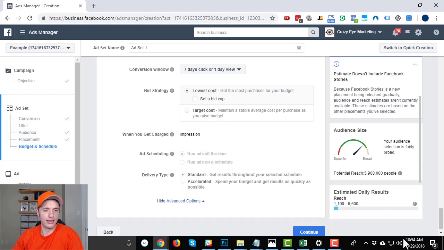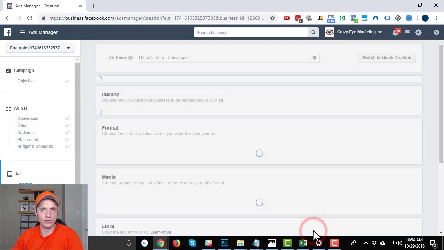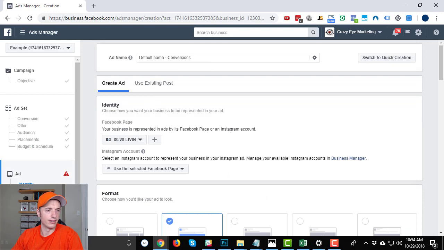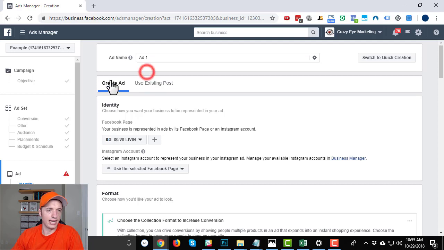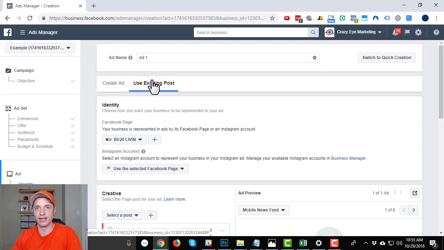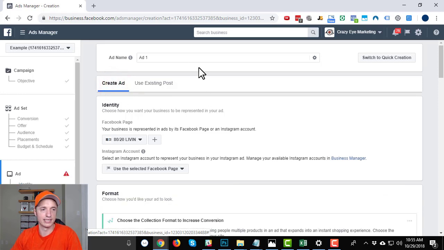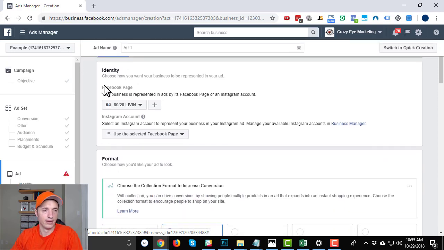And so there we go on the ad set. So let's hit continue and go to our ad creative. So here is an ad. We can name our ad. So I'll just call this one ad 1. And then we could create a new ad or use an existing post. So if you already have an ad created or a post on your Facebook page, you could go ahead and reference that and essentially pull that into your account here. Or you can create a new ad from scratch, which is what we're going to do here.